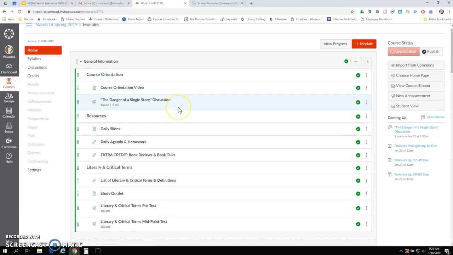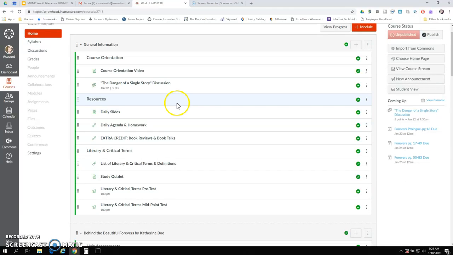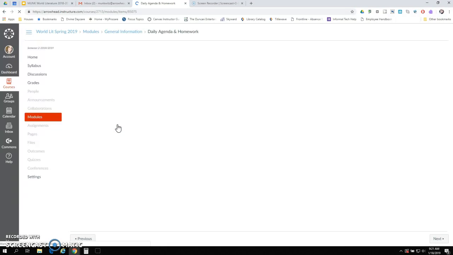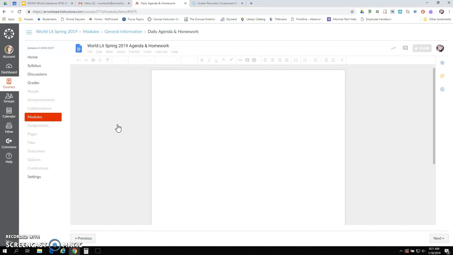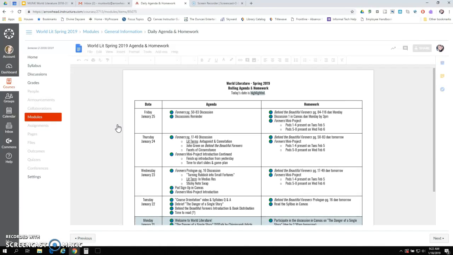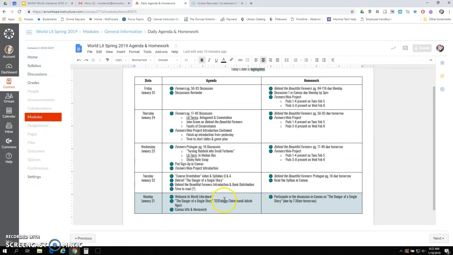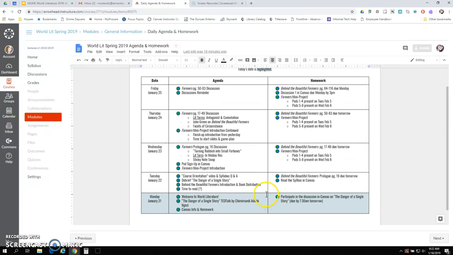Next, you're going to see some resources that you'll need throughout the semester. So the daily slides contain everything that you see on the screen during class. The daily agenda and homework document is a rolling agenda, which means that the most current date will be toward the top of the document so that you don't have to scroll forever to see what you need to see. And then the current date will always be highlighted in teal. Sometimes I like to give you a glimpse into the week, so that's why I always highlight in case you need to find the current date.